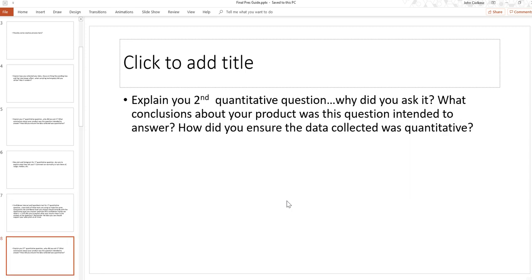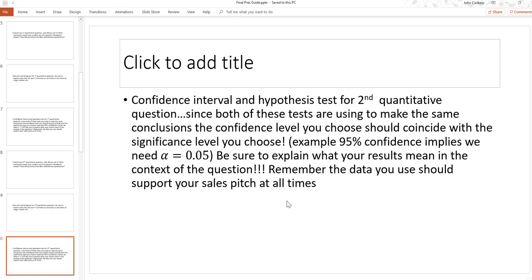Same thing for our second quantitative question here. So again, we'll go through the visualization in this video, confidence interval, hypothesis test. That's all going to be in GeoGebra or the calculator. If you're curious on how to do those in Excel, ask me. I'm just not going to expect you to do that. But if you want to learn, I'd be more than happy to teach you.